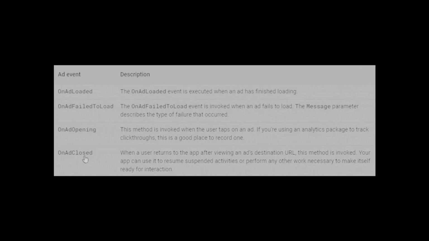The OnAdClosed method is invoked when a user returns to the app after viewing an ad's destination URL. Your app can use it to resume suspended activities or perform any other work necessary to make itself ready for interaction. When you are finished with a banner view, make sure to call the destroy method before dropping your reference to it. I hope this helped you.